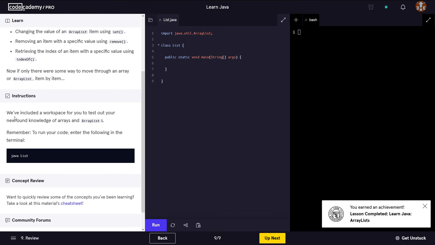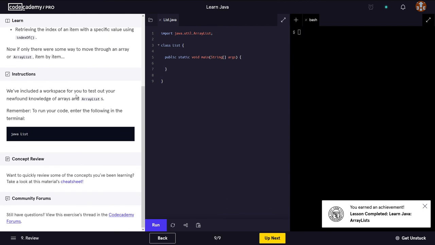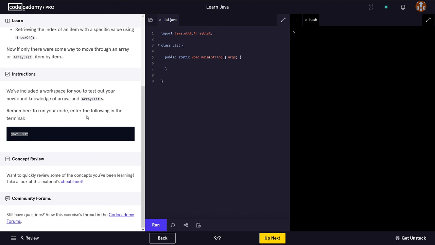All right, so let's have a look at the instructions. It says we've included a workspace for you to test out your newfound knowledge of arrays and ArrayLists. Remember, to run your code, enter the following in the terminal. So we have to use this command here in the command prompt. Okay, let's run this, I guess. Java List, even though I believe that we should actually compile this before we run it like this, but let's just run it and see what happens. Let's press enter here. Nothing here. This is the end, I guess, of this lesson.